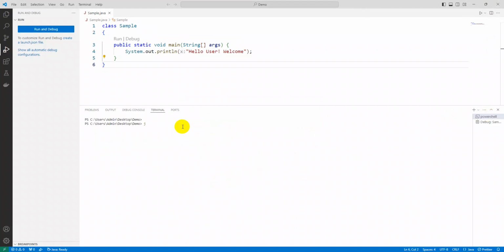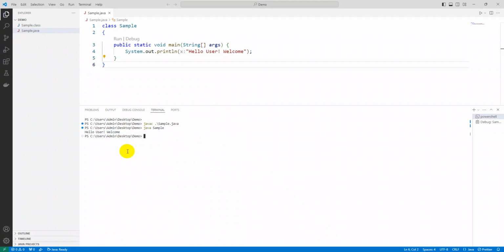You can simply type javac space the file name. The file name is sample.java. You are going to get it. Then type java space sample, and you can see the output here. Okay, so these are the different approaches to create a Java program and run it. Okay, any questions?